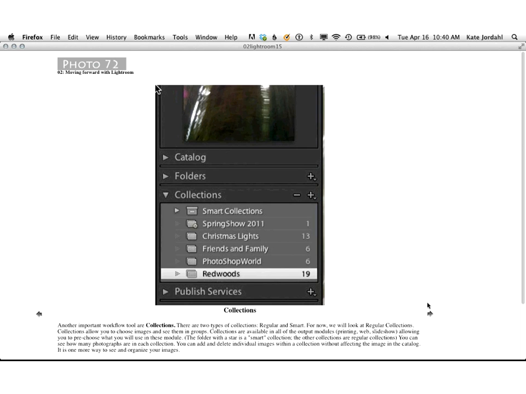Okay. Let's talk about collections. How many people have experimented with collections? Okay, we have a few. Pretty amazing stuff, isn't it? What you can do with collections, it's another filter to see your pictures through. It's another way to organize your pictures and to work with your pictures.